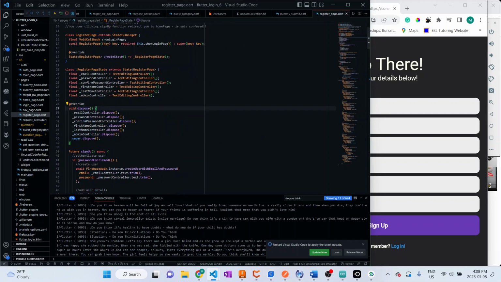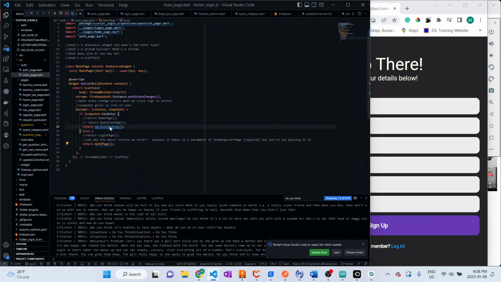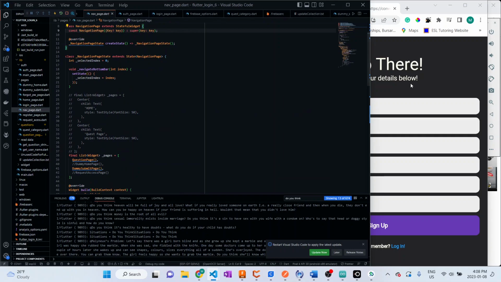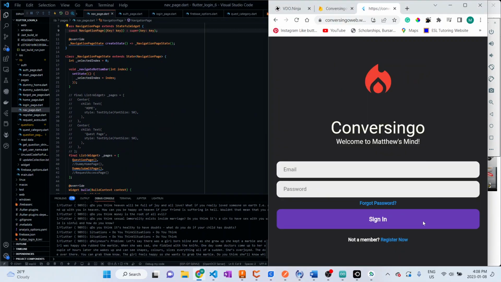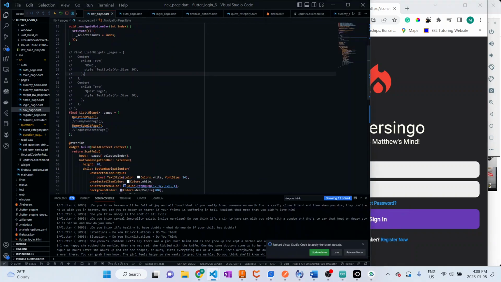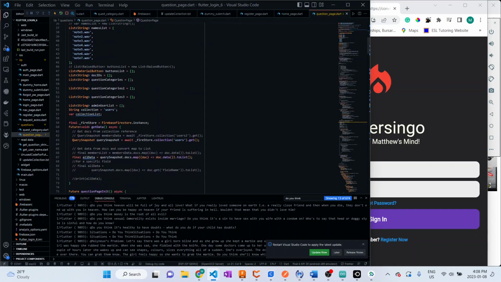So I showed you the register page and the login page. Now I'll show you the navigation page. The way the navigation page works is there's two things you can navigate to. If we go back, I already logged out, but you can remember at the bottom there's a home page and a submit page. This is the home page, which is the question page.